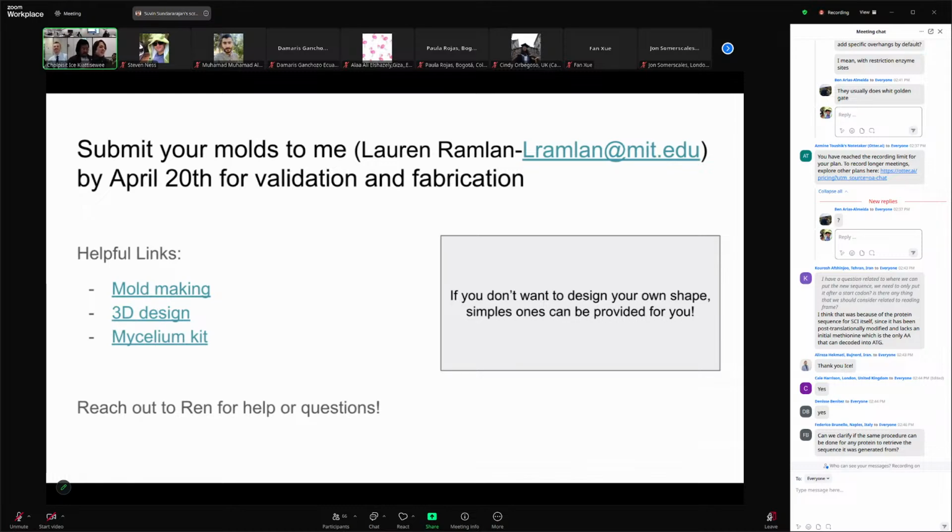That's true, yeah. So if you want to go this route of 3D printing, I need your designs sent to me. I'll look them over and just say, yeah, this makes sense, this looks good, this will work, or I'll send it back to you with some notes for edits by April 20th.